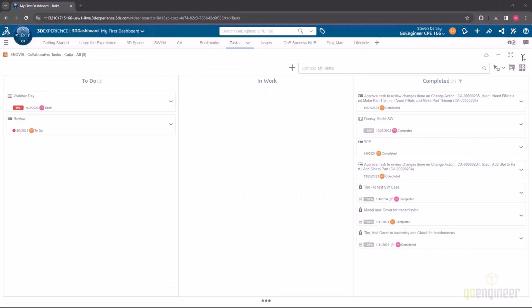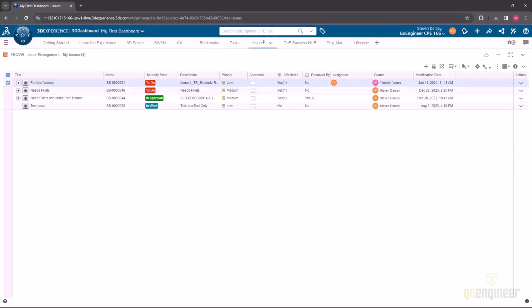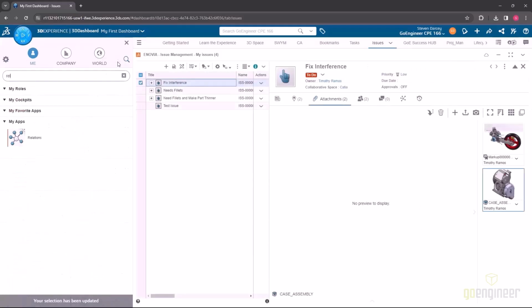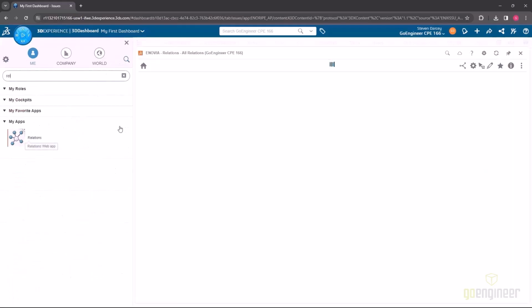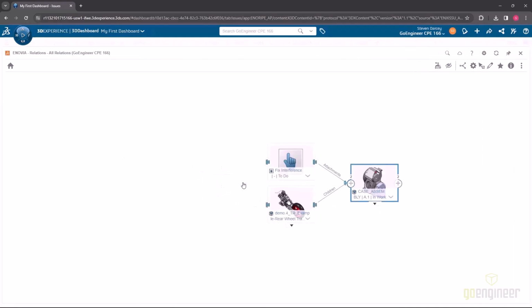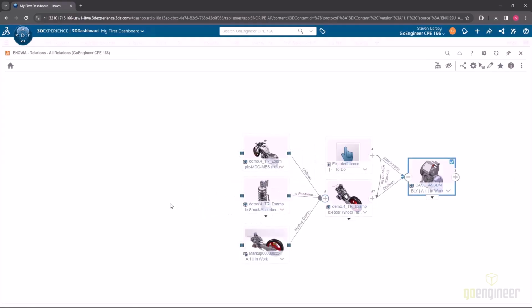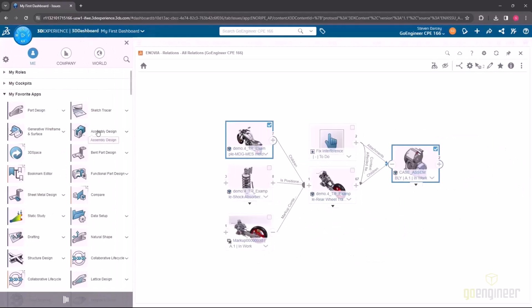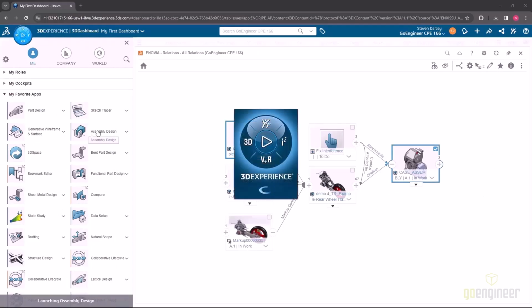So let's go back to my issues management, and I'll double click on that to open it up. I don't really know exactly where that subassembly is, so I'm going to open that with an app called Relations. Relations shows you the relations. To the right are the children, to the left are the parents. I'm going to find the top level assembly that it goes into. You can see it goes into an assembly and then a top level assembly. I'm going to pick on that and open it up with assembly design.